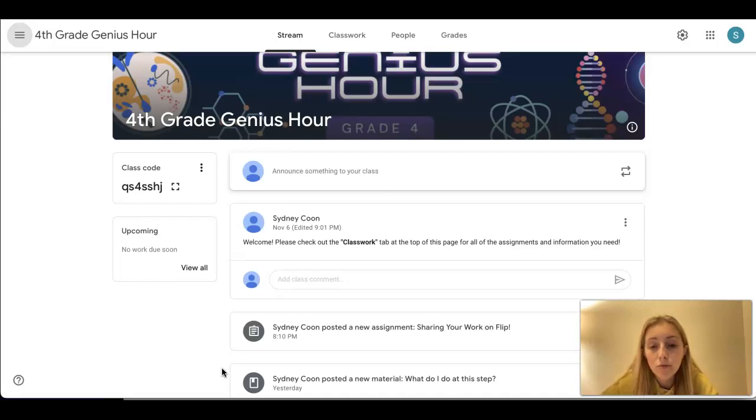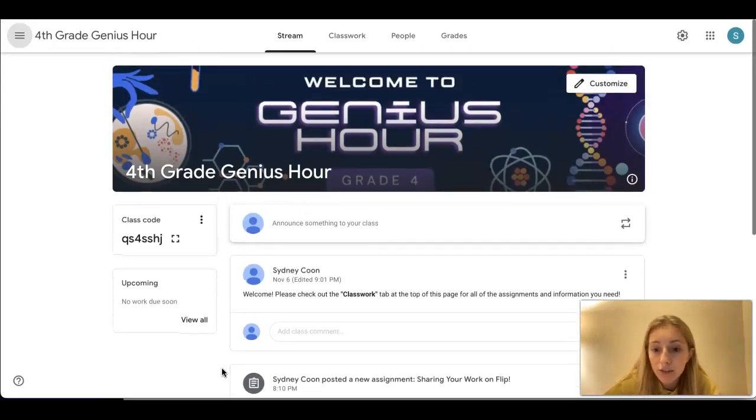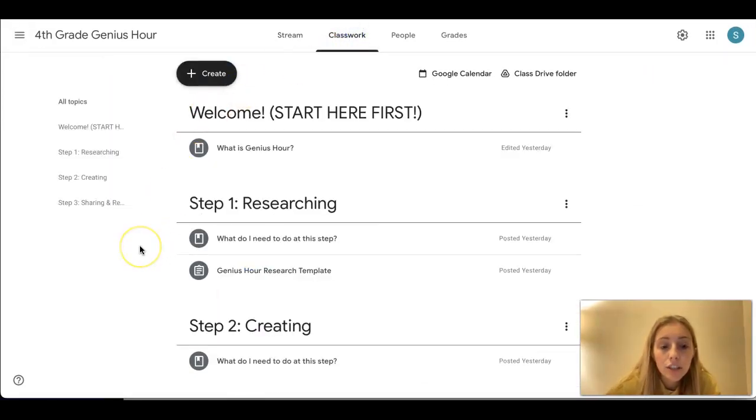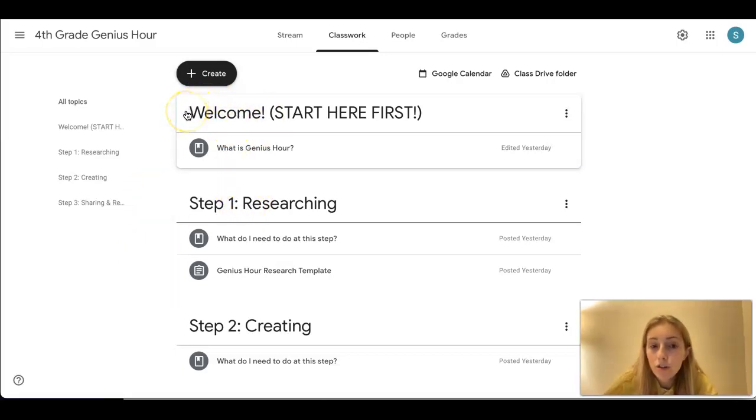And the classwork tab is really where you'll find all of the assignments and the information that you need to be successful in this project. So if I click on the classwork tab, you'll see that I have quite a few different topics here. Now topics are the big ones here. The first place I want you to start is here, and it literally will tell you to start here first. And this is where you'll also find this video.